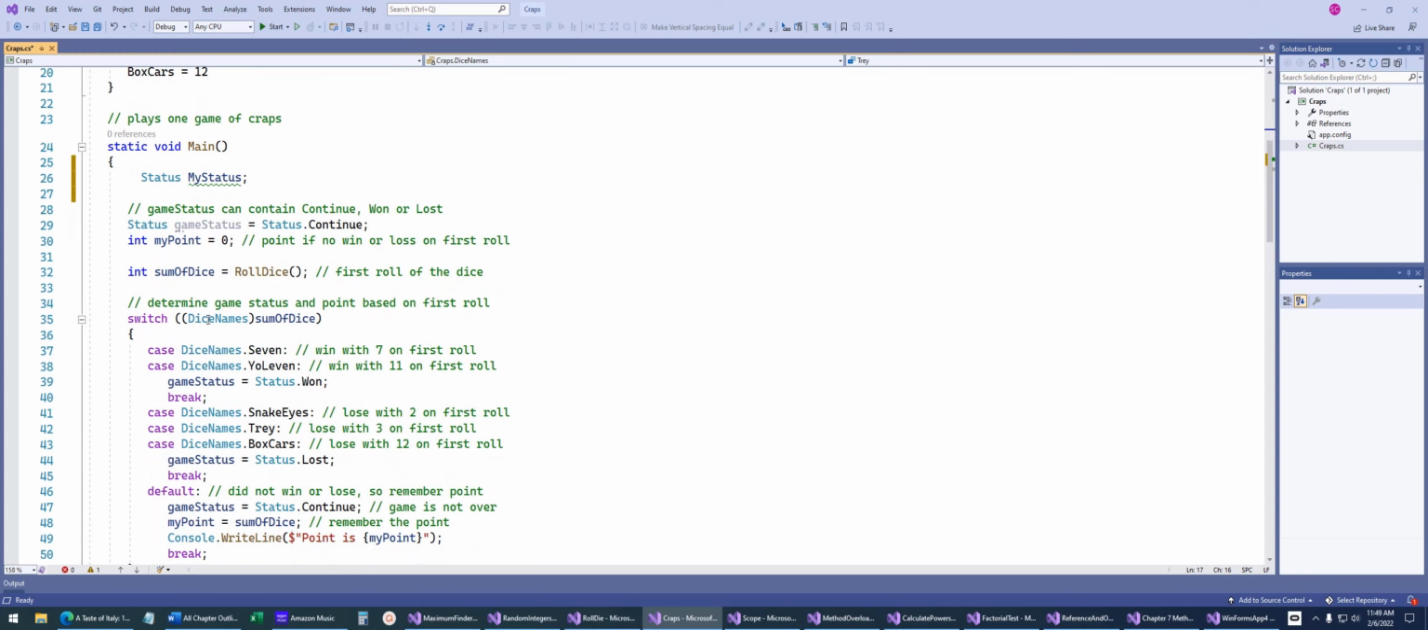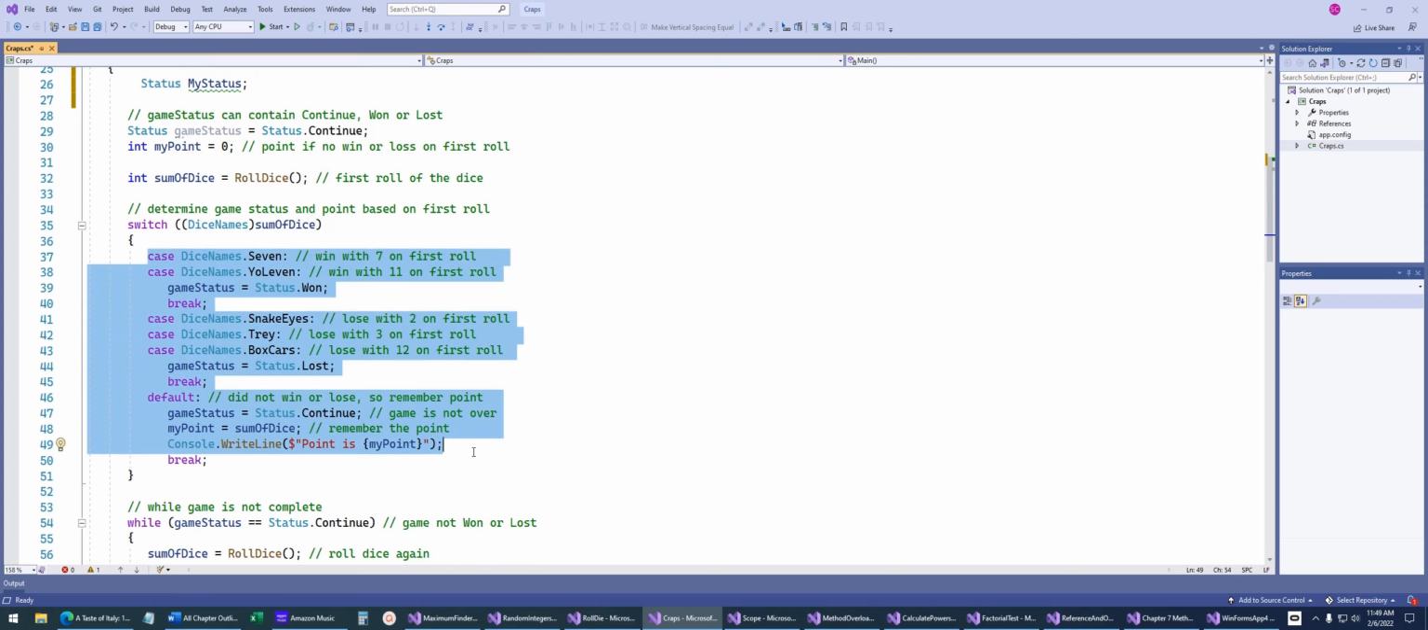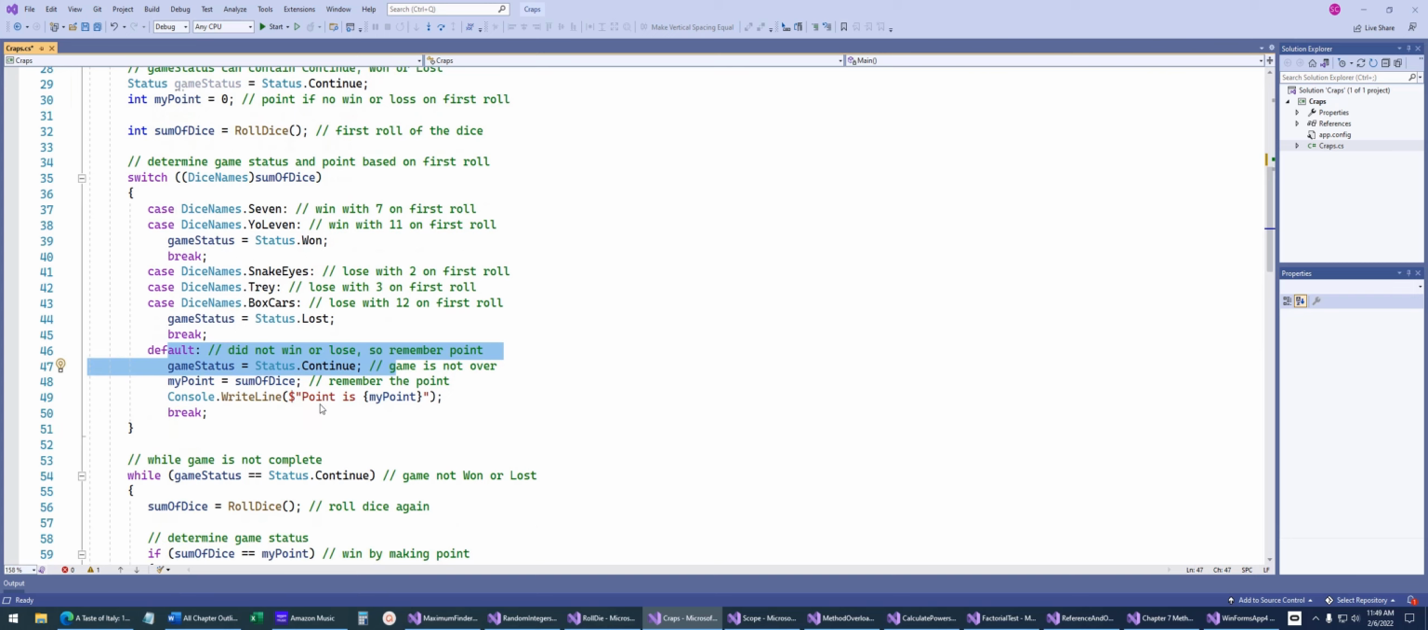So that's why here I can say, hey, take this number, cast it to a DiceName enumeration so that my switch statements can now use my enumeration. Again, if you know craps, this is a lot more readable than if you had just plugged in the numbers. So I can now use the lingo of the game to set my game status. 7 or 11 means you've won the game. These values mean you've lost the game. Otherwise, you can continue the game and start rolling again.